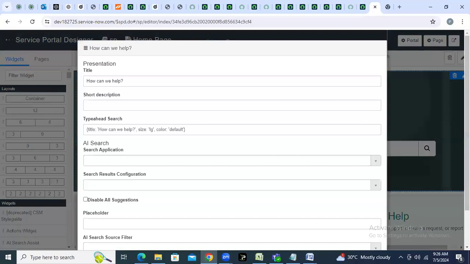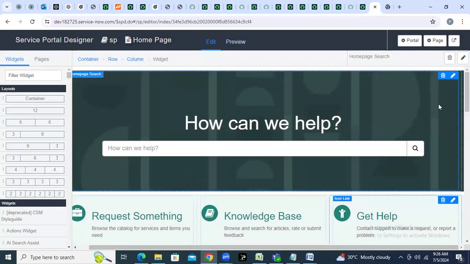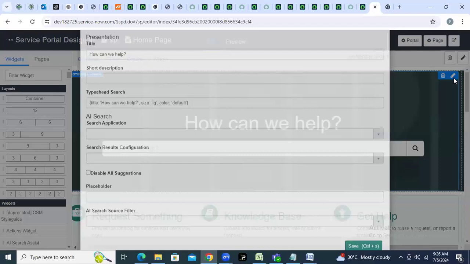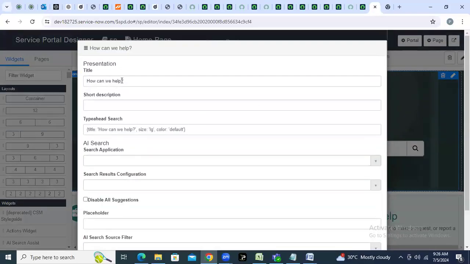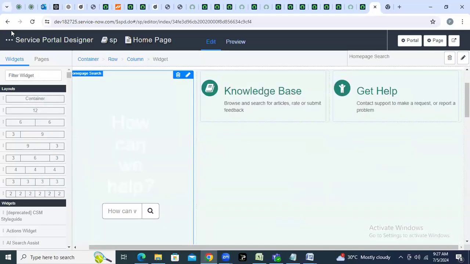Can you see the pencil icon over there? See, where do I click? Nearby this basket one, I could see a pencil icon over here. Okay. If I click this pencil icon like this, I could see the title. What is the type ahead search? Within that, it will be having a word called how can we help? And the size is large, color is default. See, this word is showing up to us, right?